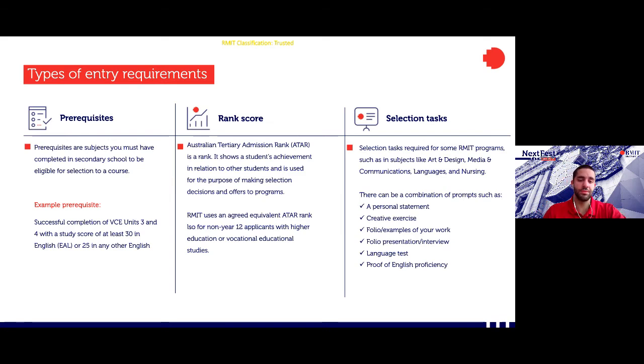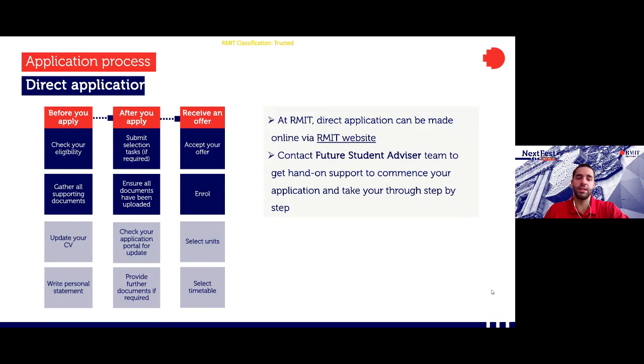Now on to the application process. So firstly, direct applications at RMIT can be done entirely online. So this is one of the great things with RMIT. It is pretty much a direct and straightforward process that you can do on your own. However, our future student advisor is also available to provide you with hands-on support if you have any issues along the way.